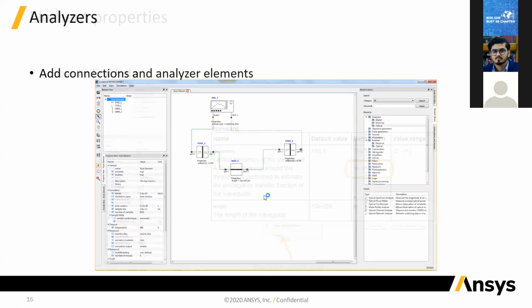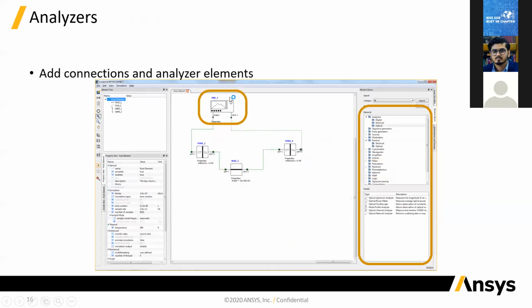Okay, so now we're talking about the analyzers that we use. The most common analyzer that you will use in an interconnect simulation is the optical network analyzer. The primary use of this is when you're doing frequency domain simulations. You simply use the analyzer both as source and as the output to collect the output from your system.